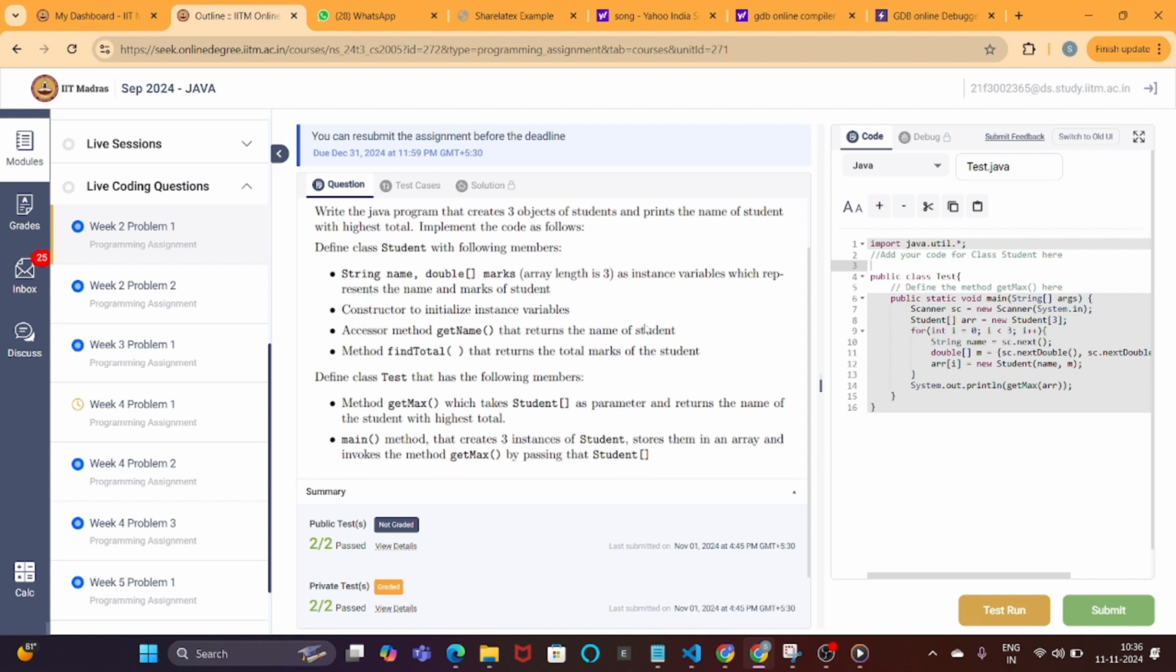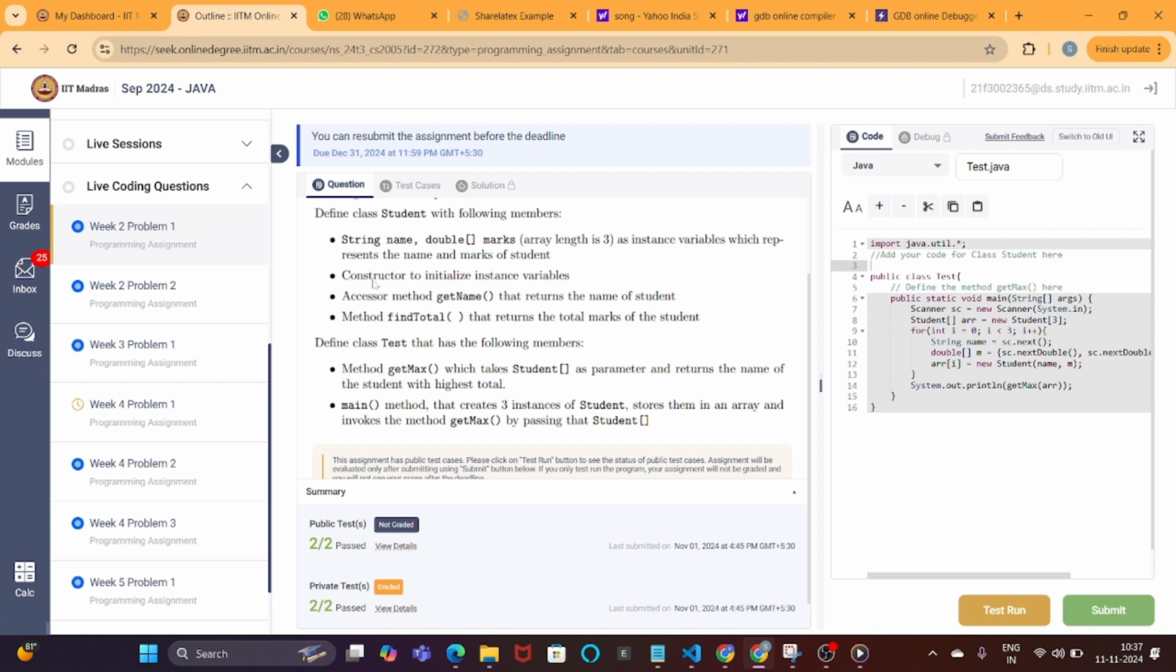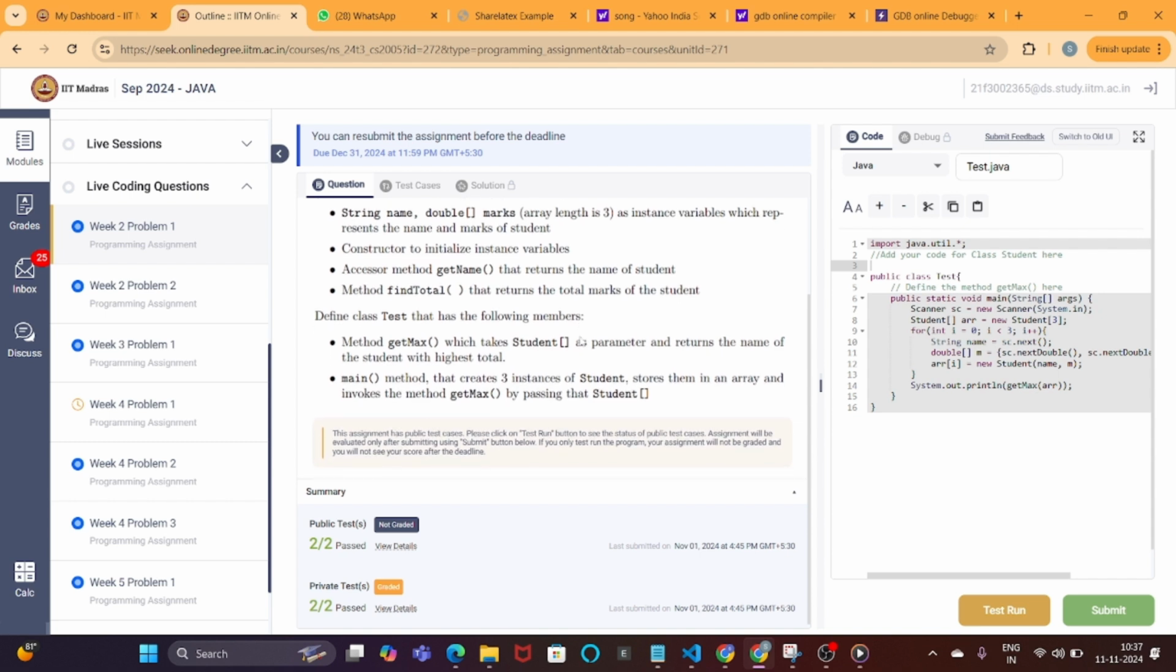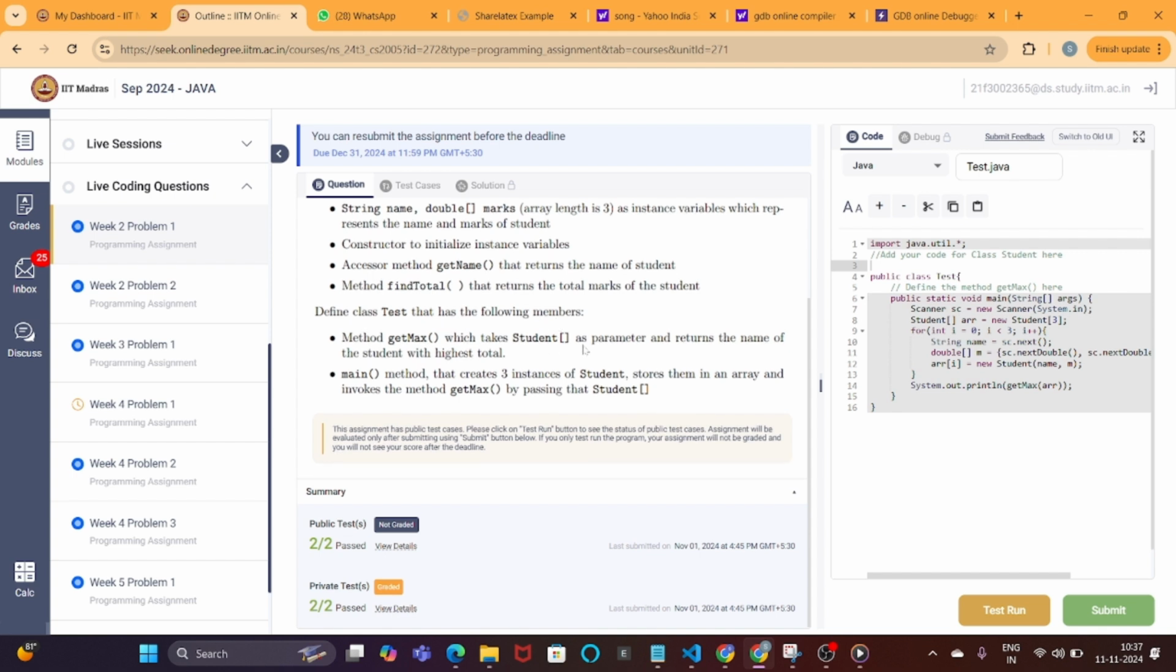For that, we need to create a student class which has the instance variables: a string name and an array of marks, where the type of marks is double. Then we have to initialize a constructor for the instance variables, then an accessor method, also known as a getter method, getName, which will return the name of that particular student object. Then we have to define a findTotal method, and after that we have to define a class Test which has the getMax method and the main method.